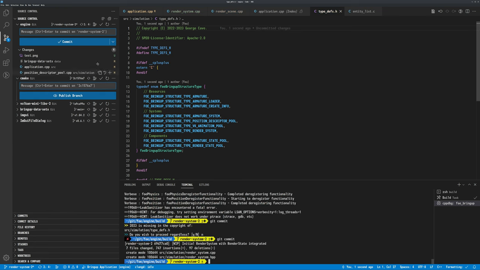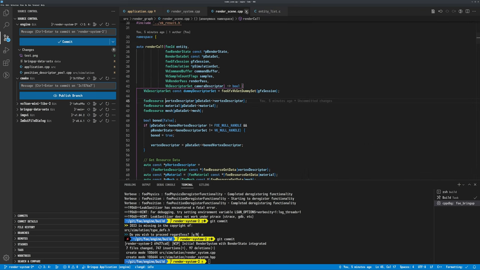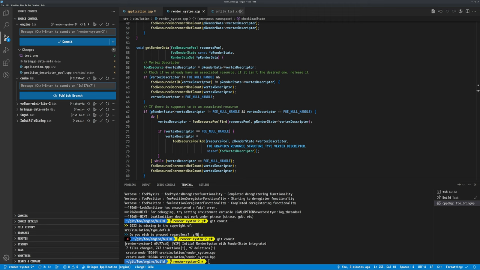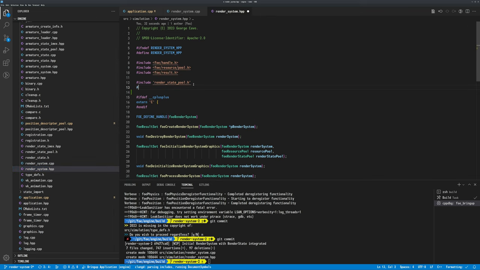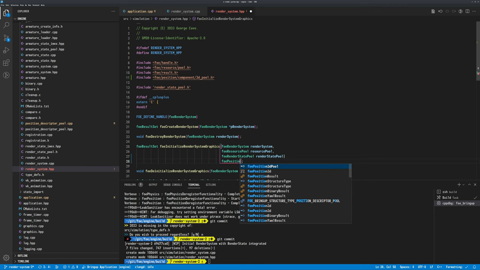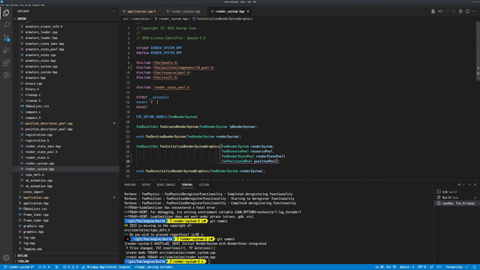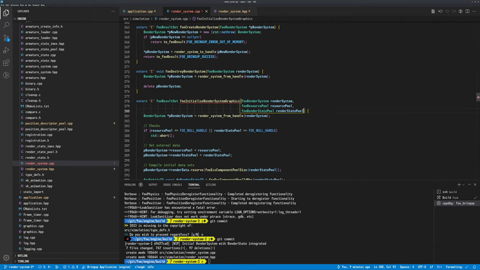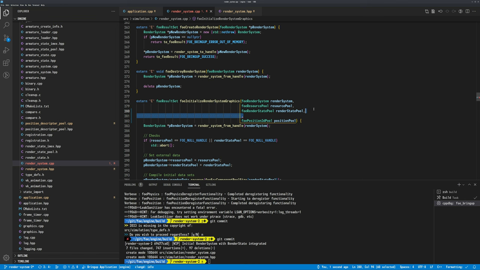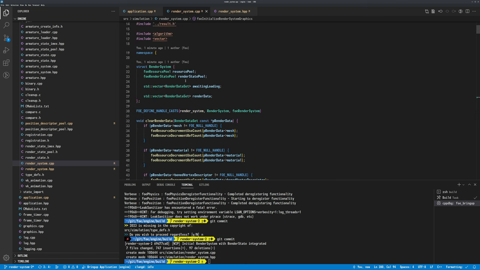Now I'm going to start adding the position stuff. So let's just go for it. Render system. I need to include... Oh, it's not one of those. It's much simpler, isn't it? Oh, position component 3D cool.h. That. We're going to have render state. We're going to have position 3D pool, position pool. Got that. We'll add it down here. Fantastic. Almost. Add it to here.